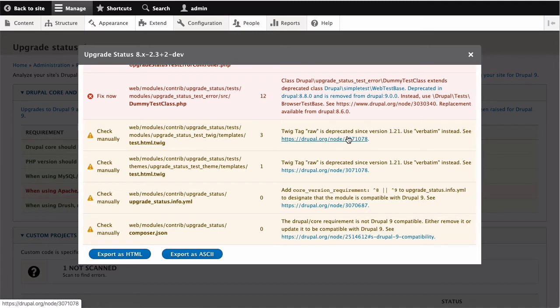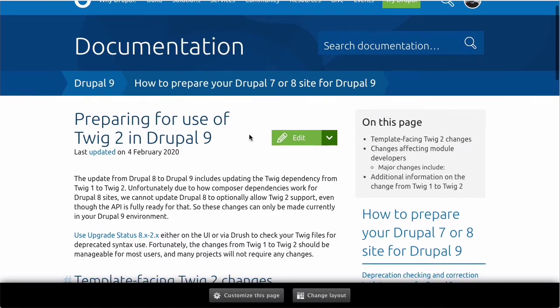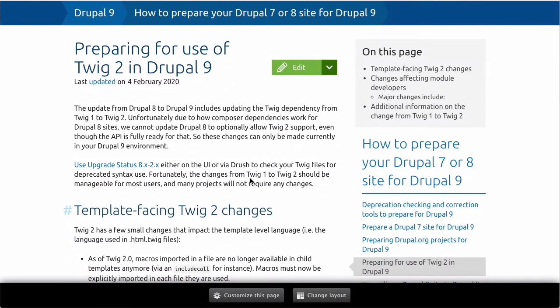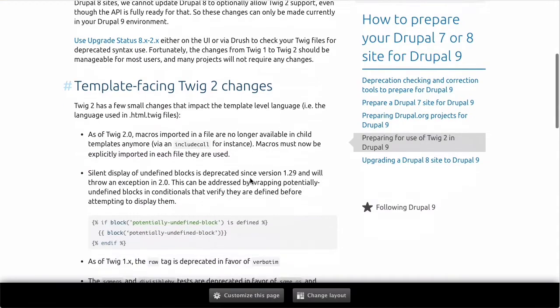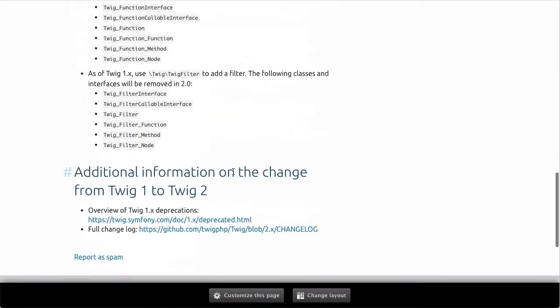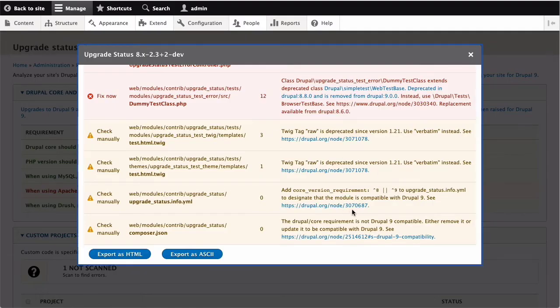So for example, for the deprecated Twig syntax use, you click on the documentation and it leads here. That is a whole documentation page about preparing for use of Twig 2 in Drupal 9, so you can read about all the changes there. Same thing for the info files and for Composer JSON requirements. So these are new things.